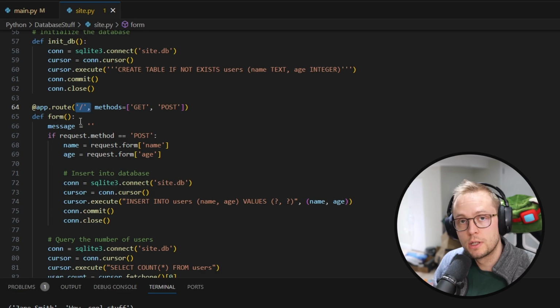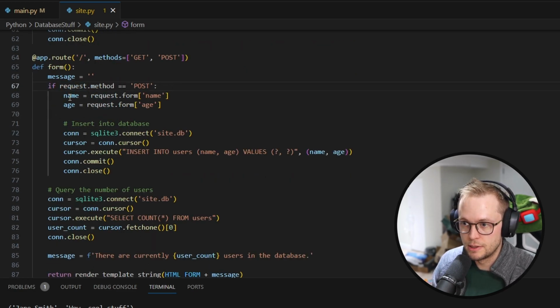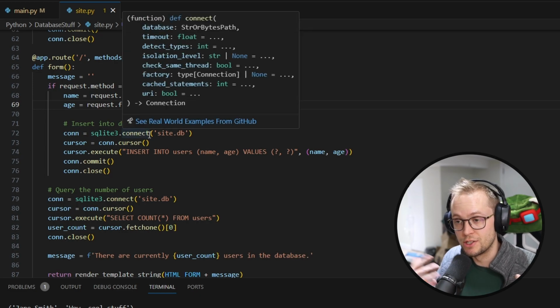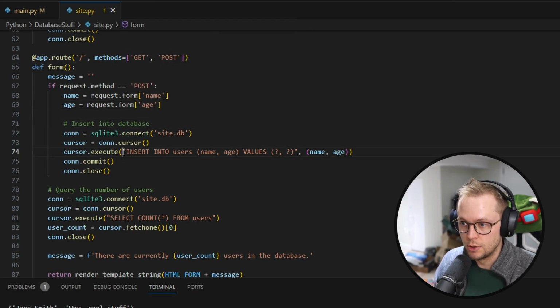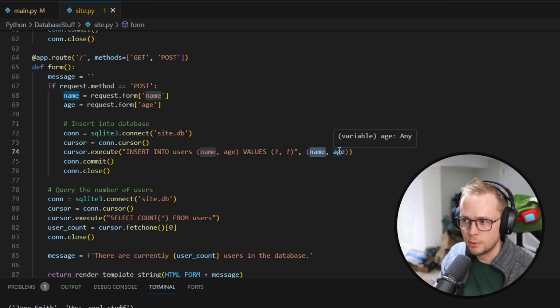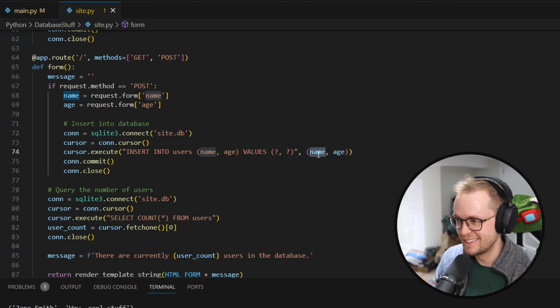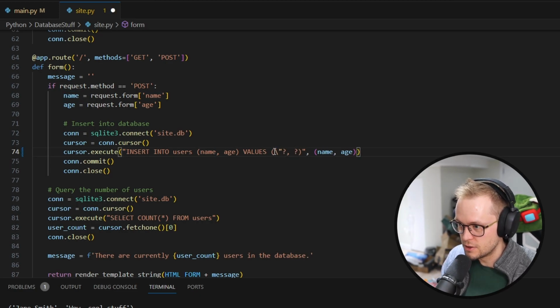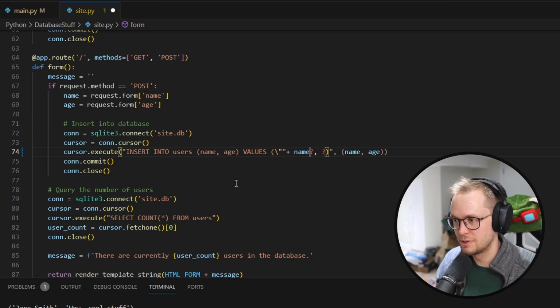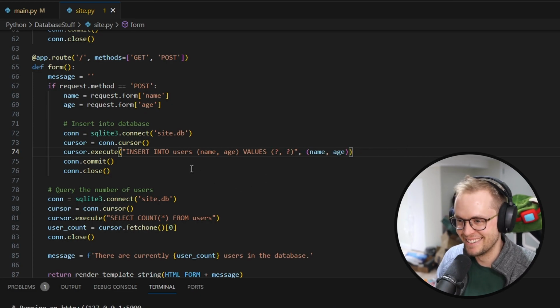And then when we go to the root for the website, if it's a post message, we're going to get the name and the age. This is when we're inserting something into the database. And we're going to insert into the users the name and the age. And in this case, we're using these little question marks here, which allow you to specify things based off of an actual variable value. The reason this is way better is because you don't have to do the plus name plus. That's what you would have to do otherwise, and that's terrible. So, yay question marks. Cool.